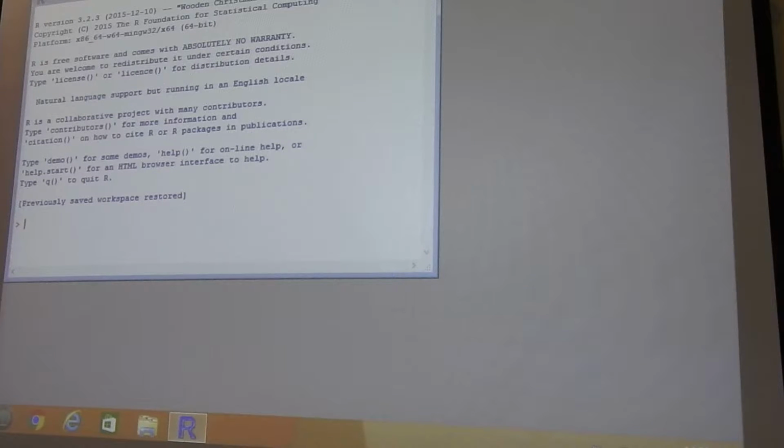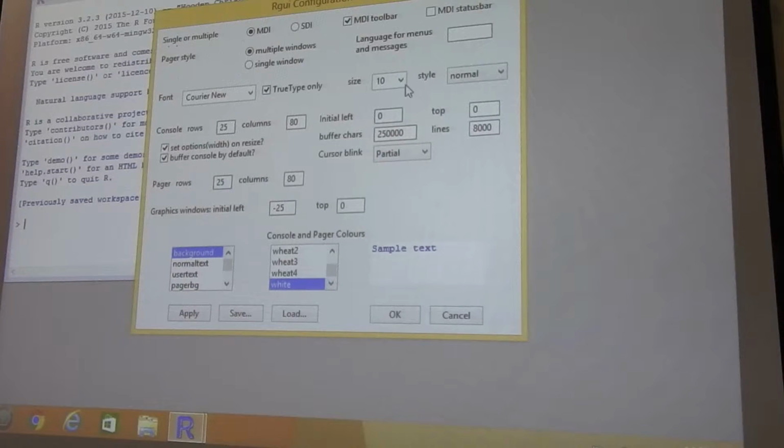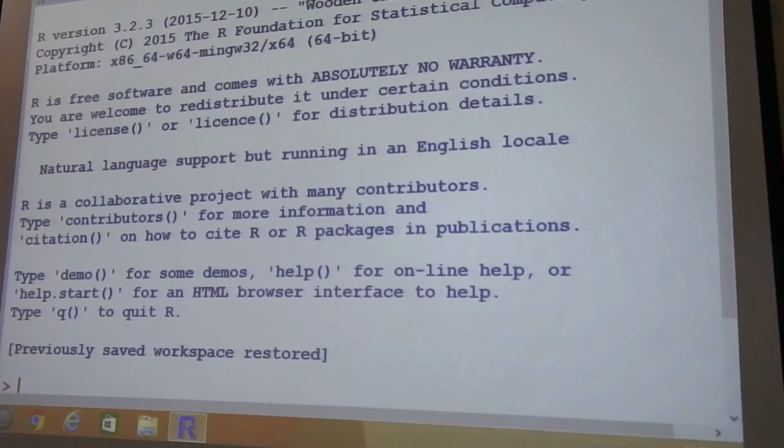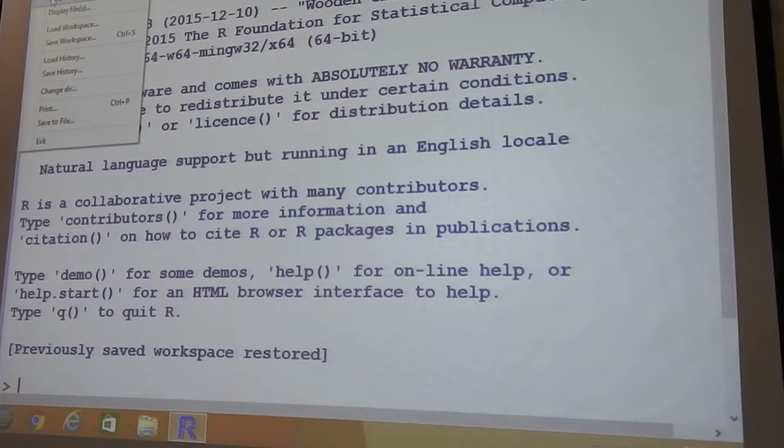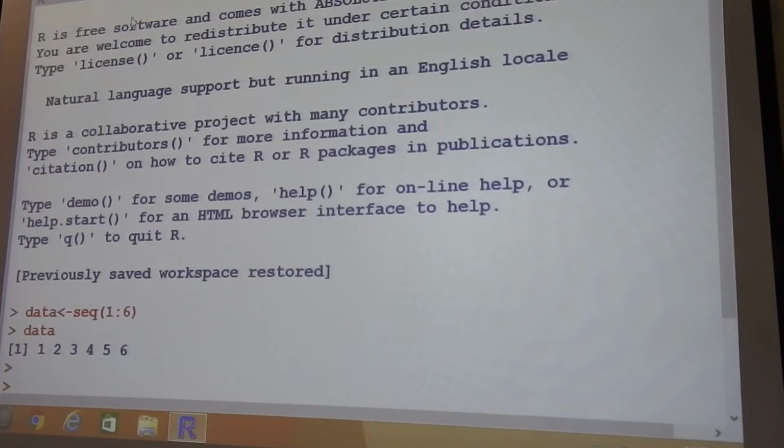Now, let's try to do that. So first, let me write a program. I start a new program now. New script. The data, say, is equal to the sequence. So what is data? 1 to 6. If you print it out, you will get 1, 2, 3, 4, 5, 6.